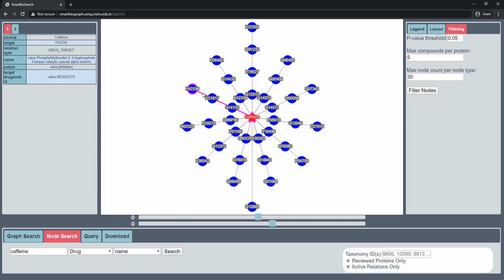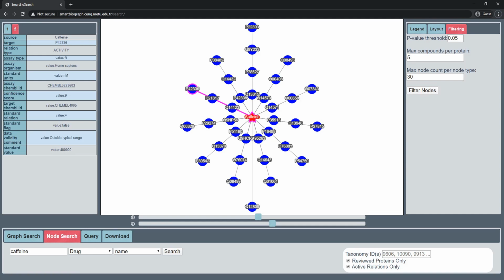Clicking on an edge will highlight the edge, source, and target with a magenta outline and open tabs on the left panel. Since there can be multiple relations between two nodes, each tab on the left panel will contain one of the relation details. You can also access context actions by right-clicking on the nodes or the background.